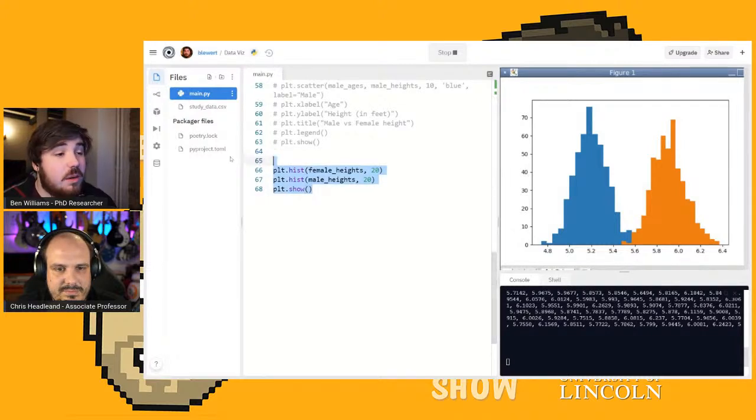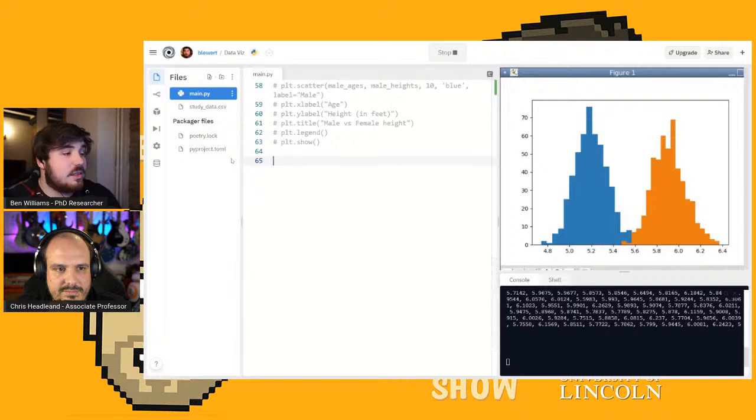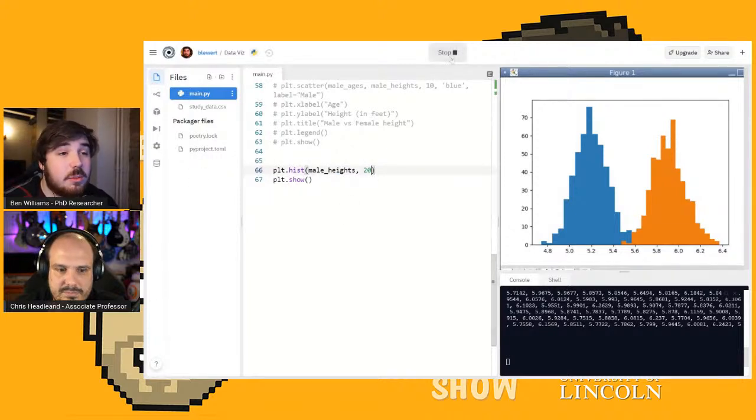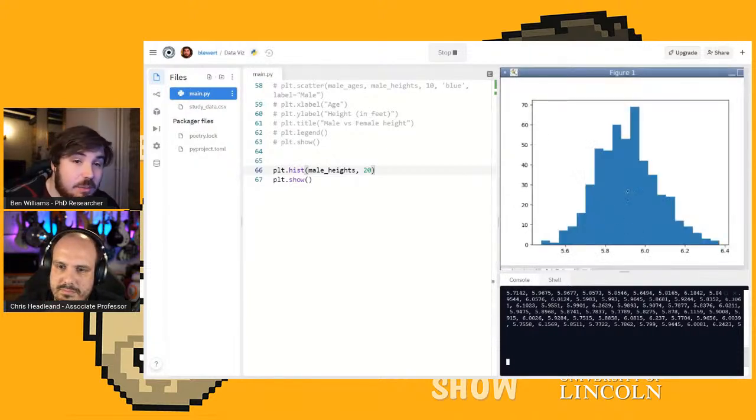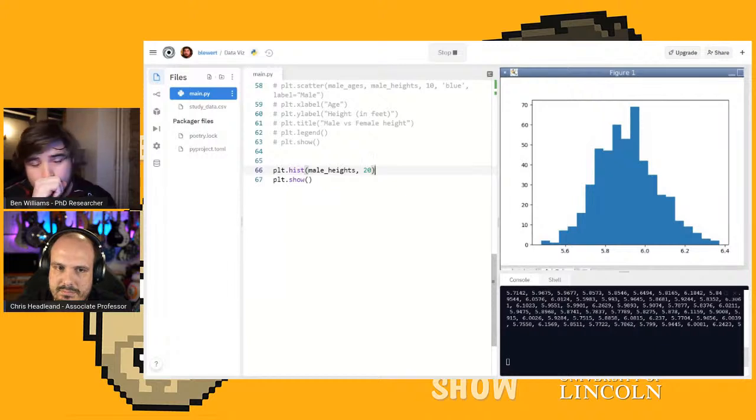So yeah, there are other things that we can look at. There are other types of plot in Matplotlib. One thing I'll just very quickly mention: say we go back to our male heights like this. Sometimes, if you want to highlight exactly where the mean is in this data, you can draw a vertical line on the graph.